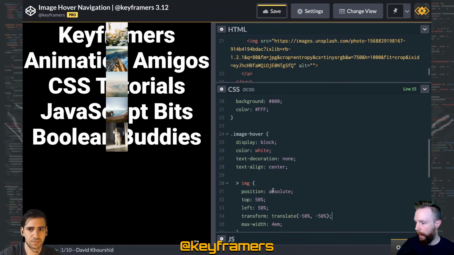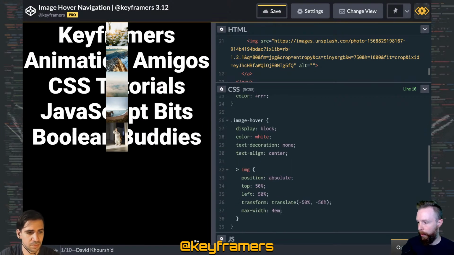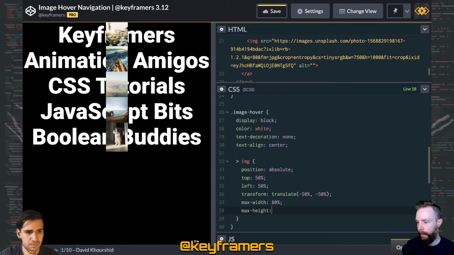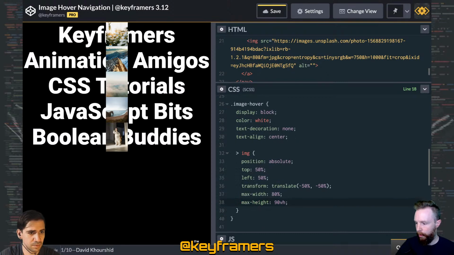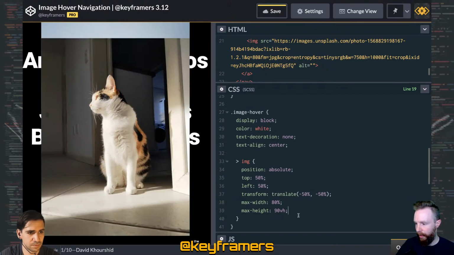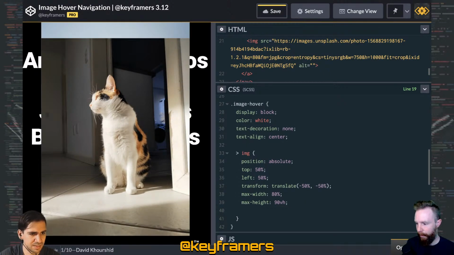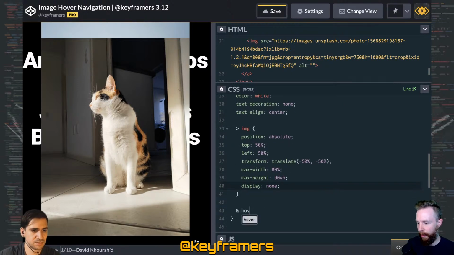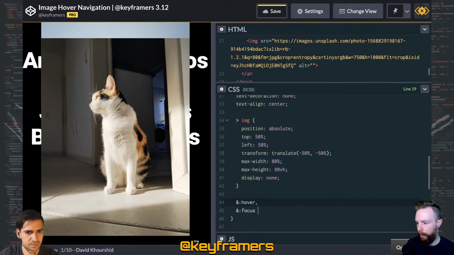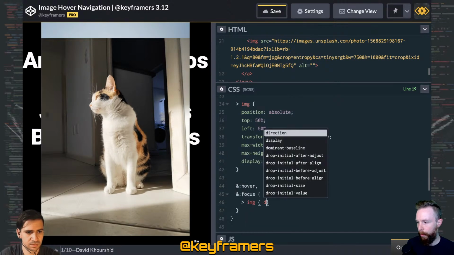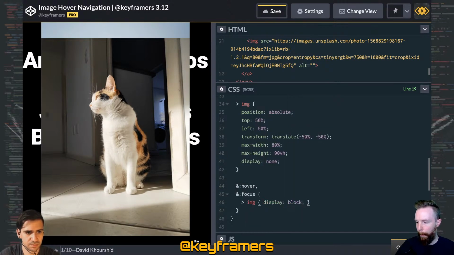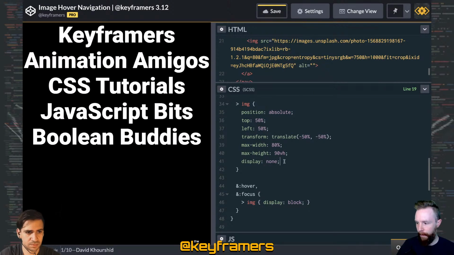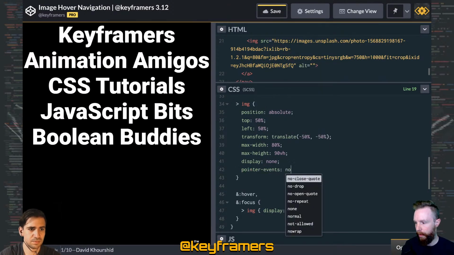Yeah. And we'll do a max width like 80%, and then max height like 90 viewport height or something like that. Okay, great. And let's go ahead and set them to display none, and then on hover or focus, the image will be display block. And we'll add pointer events none to them as well.